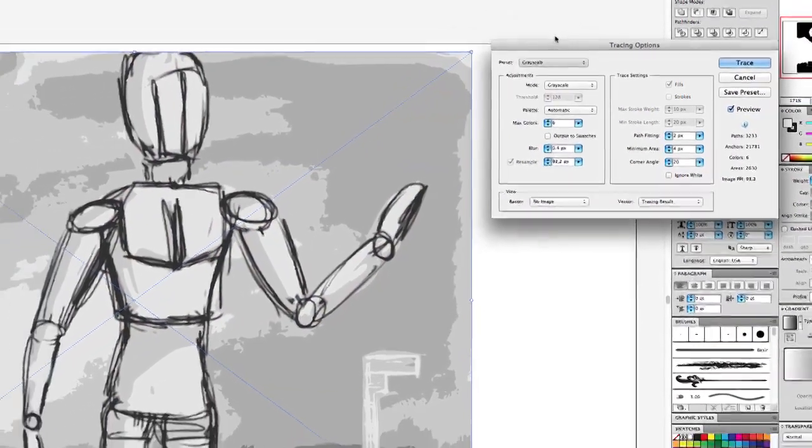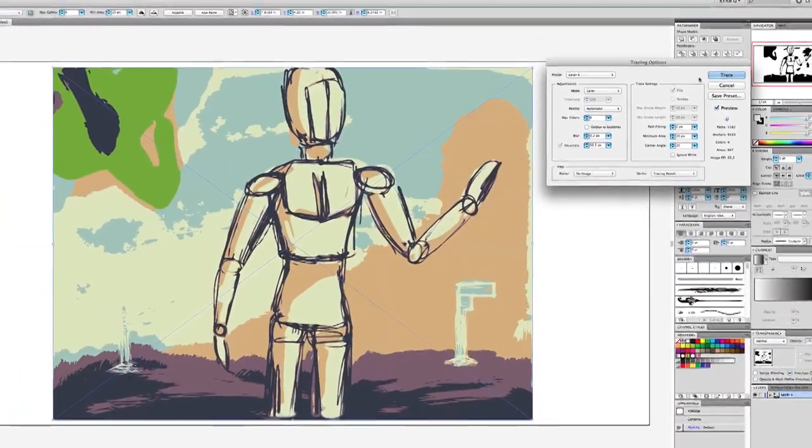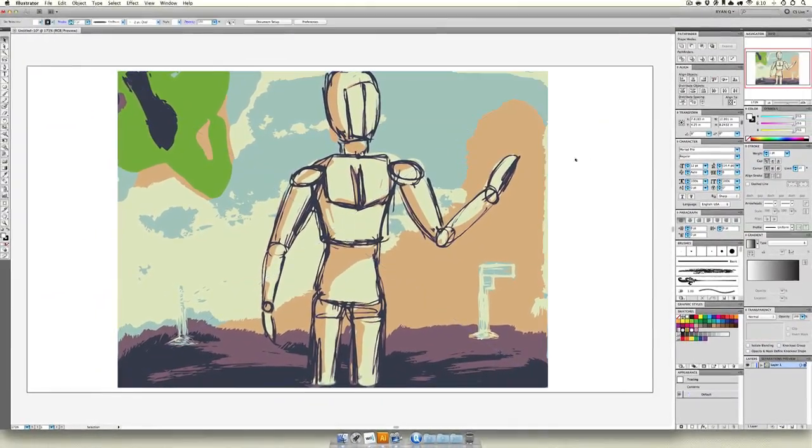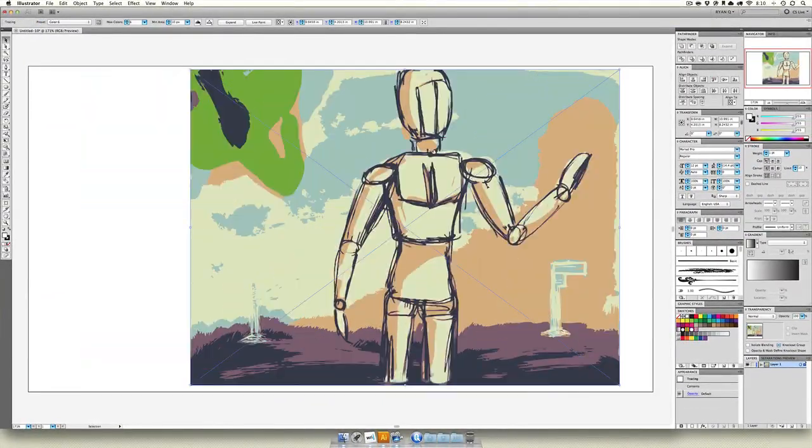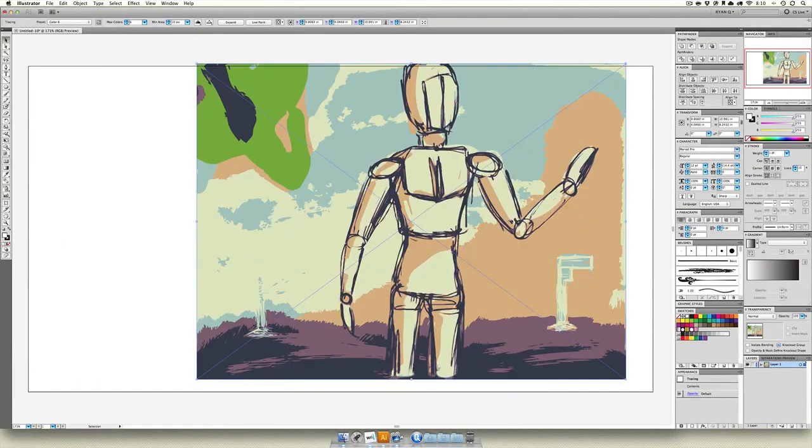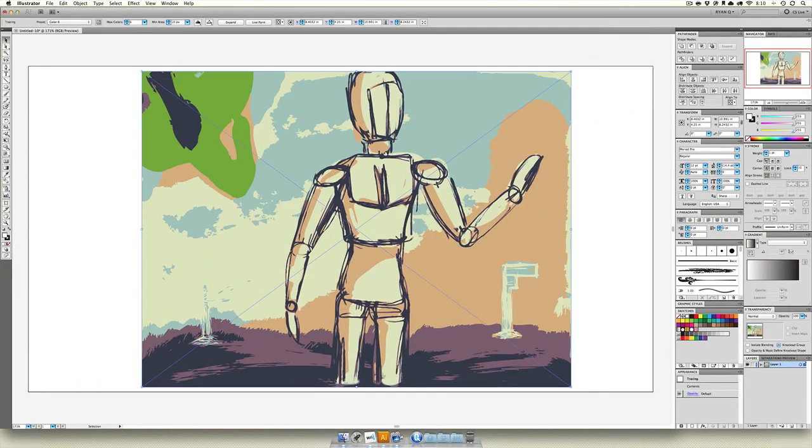We're going to go color 6. We're going to hit trace. And once you trace it, it's basically like a symbol. There's not much you can do as far as direct selecting. So you have to hit this expand button up here.